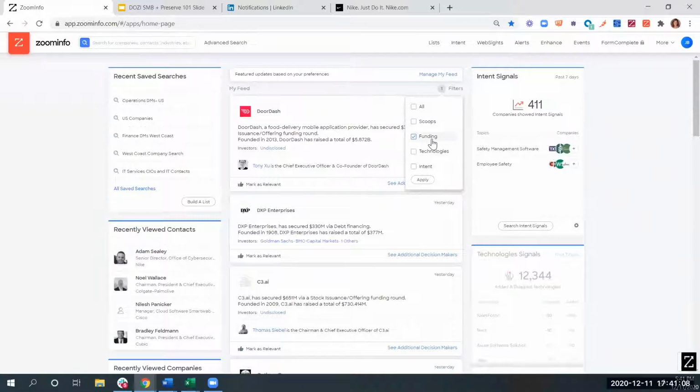So for me, you can see I have it set to funding information. So all of those companies I indicated that I have an interest in, here I'm seeing all of the ones who've recently received funding. I have the ability to immediately take action by going to the CEO or creating a search of additional decision makers at these companies. I can even populate a search of companies that these organizations have also invested in.